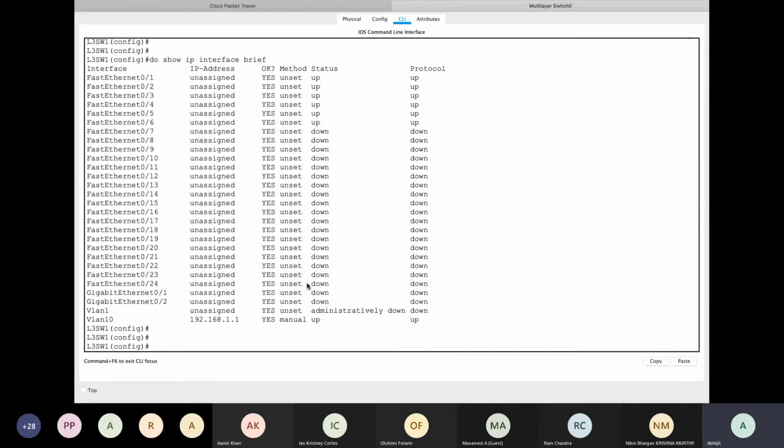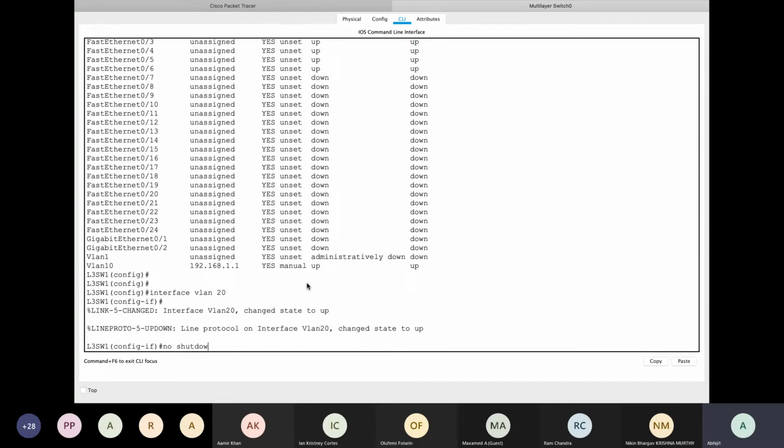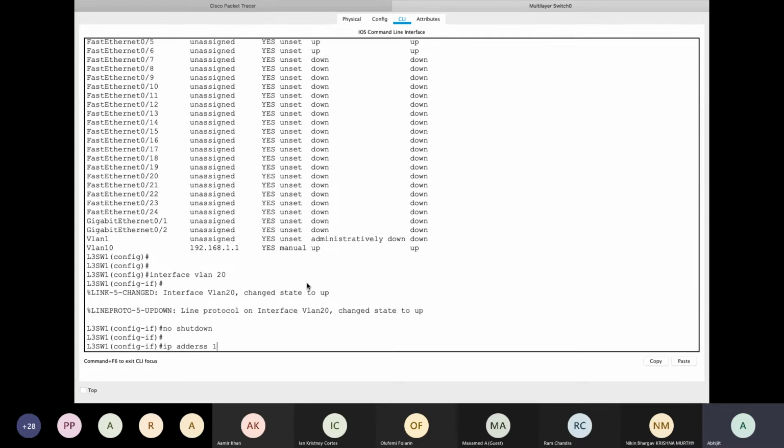Just like that, you need to create SVIs for interface VLAN 20 and say no shutdown and then IP address 192.168.2.1 along with the subnet mask.